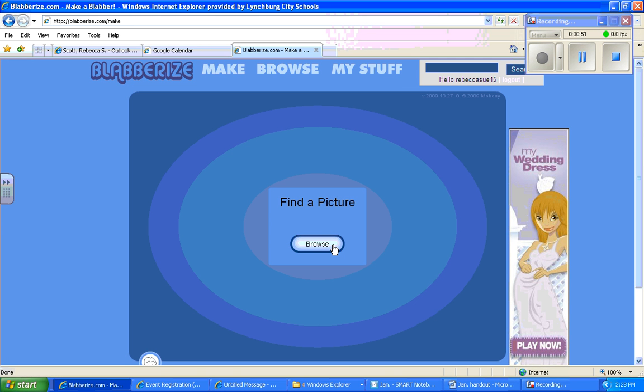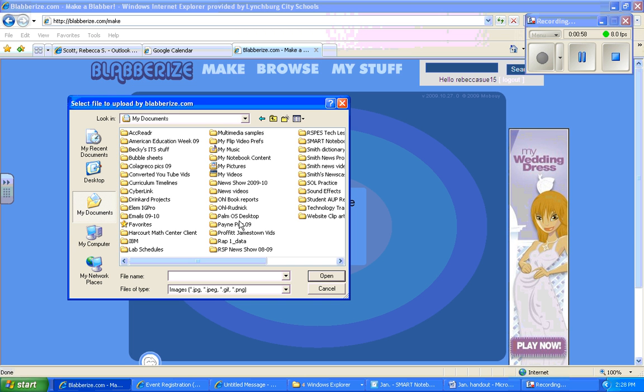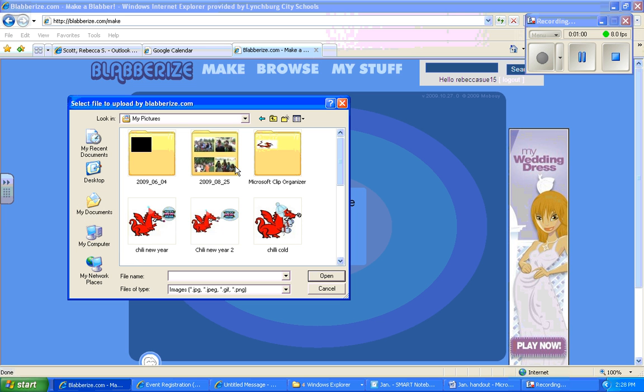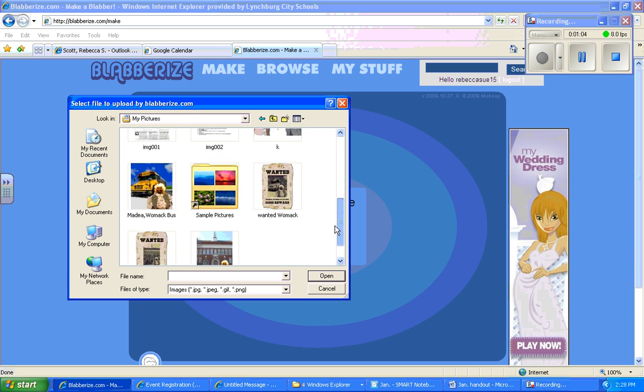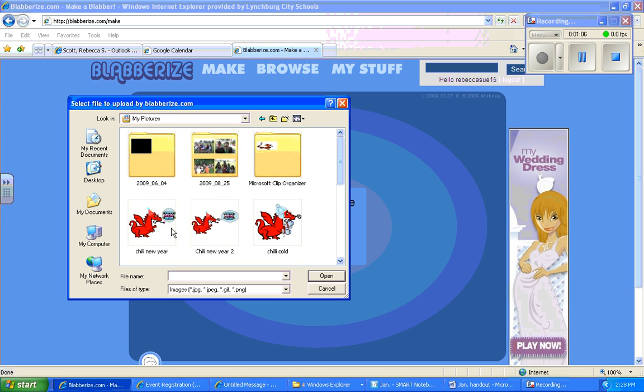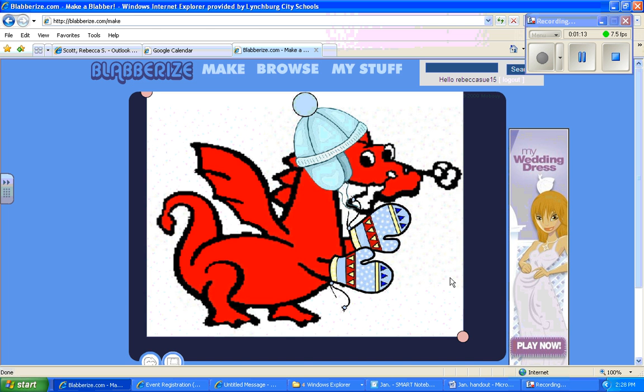Then I'm going to need to have a picture of an animal or an object that I want to use. So I'm going to click Browse, and I'm going to go to My Documents, and then to My Pictures, and I'm going to find a picture that I want to use for my blabber. So let's pretend that I'm going to use Chili. So I click on Chili and I click Open. And now it's got Chili in front of me here, and I can work with him to make him talk.